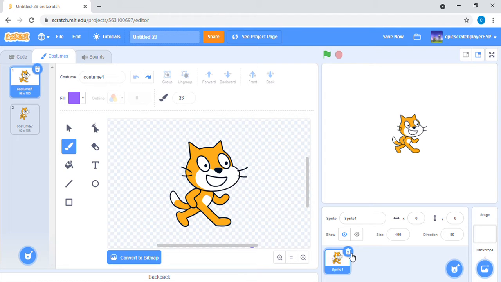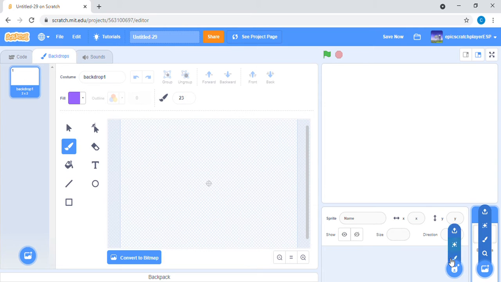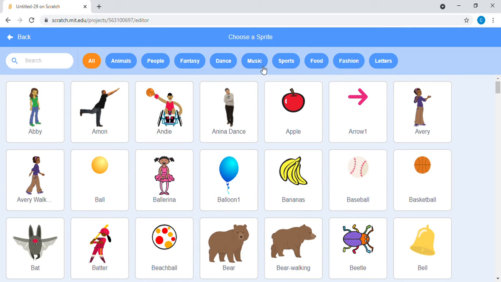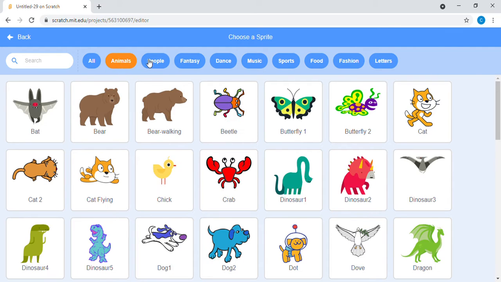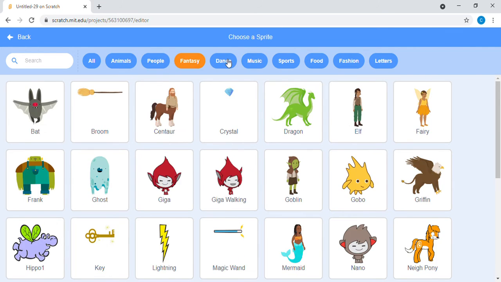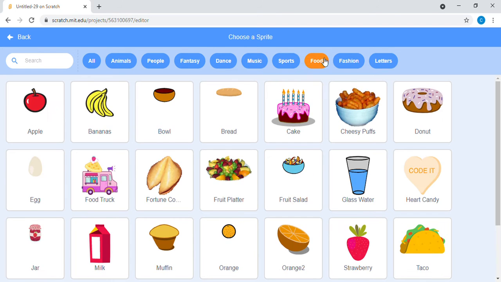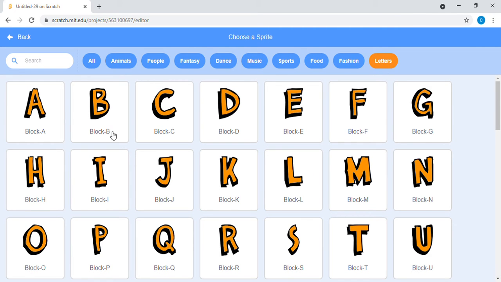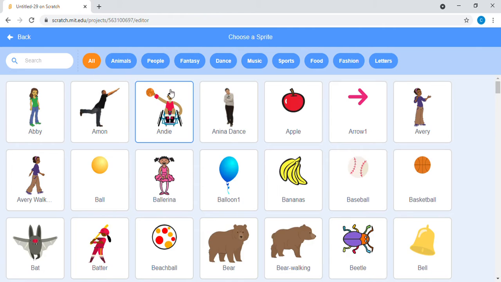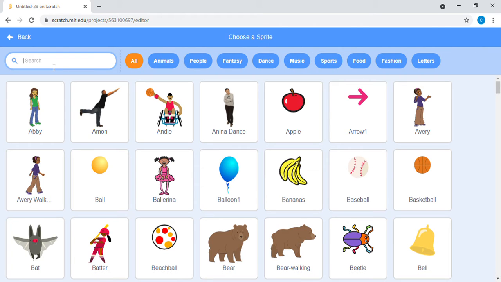By the way, you can't use Control Z to put the sprite back. If you hit this button and delete it, now you can choose the sprite. And that's what I was going to do now. I'm going to go here. We've got all sorts of things, with categories like animal, people, fantasy, dance, music, sports, food, fashion, and letters. Letters are basically letters. If you can't find any of these categories, you can search them up.